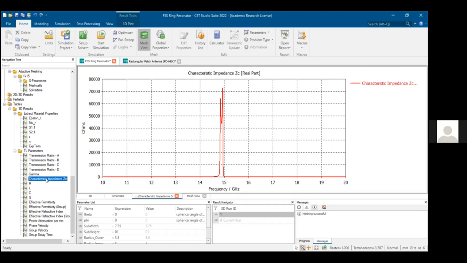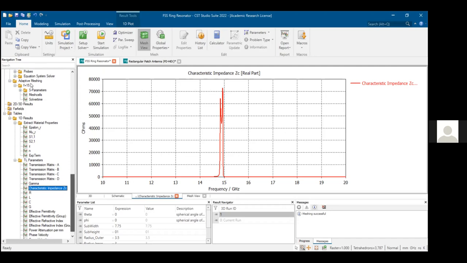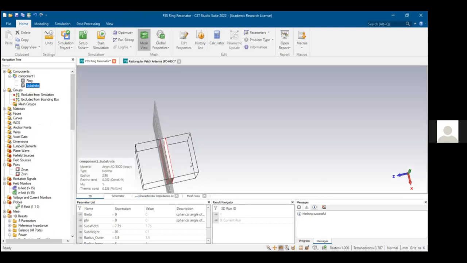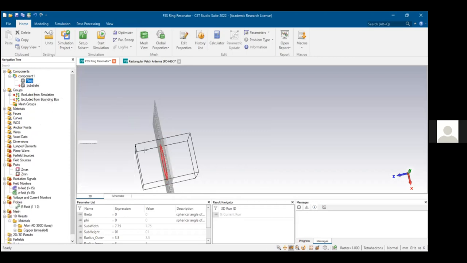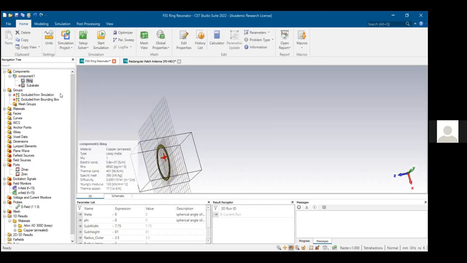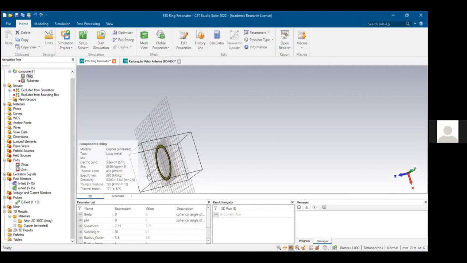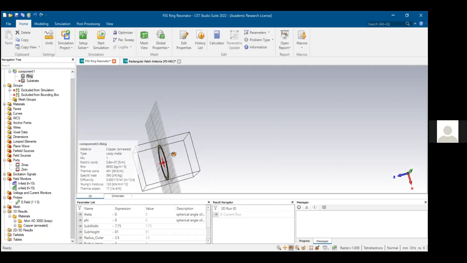Or you can do one thing, sir. Now you have deleted the substrate in the ring. You can calculate it separately, and the substrate also you can calculate separately, and then you can get an understanding of how this whole thing will be arranged. So I think that's one of the best ways of doing it. This is from my side, personal side.